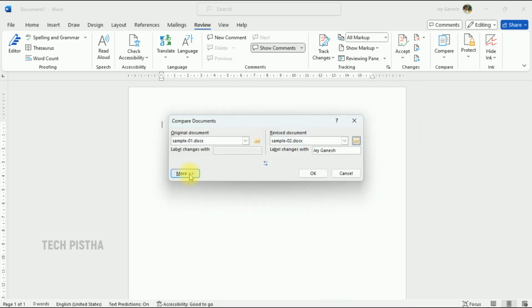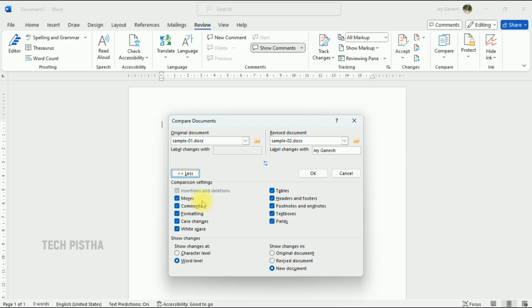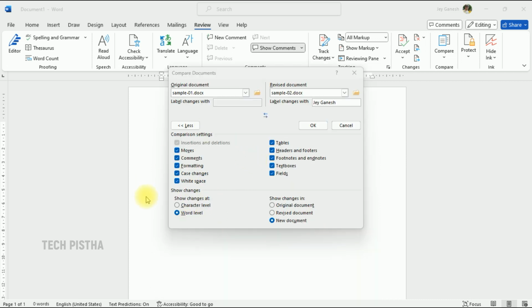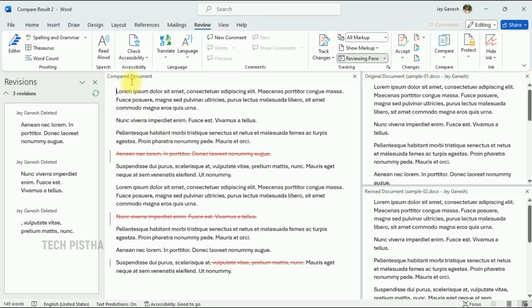Then you can click on the More option. The comparison settings you can enable or disable from here. So after changing the comparison settings, we have to click OK. So now we can check it out. The compared document will be shown here.